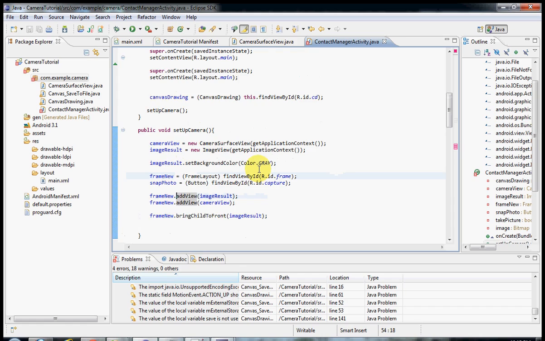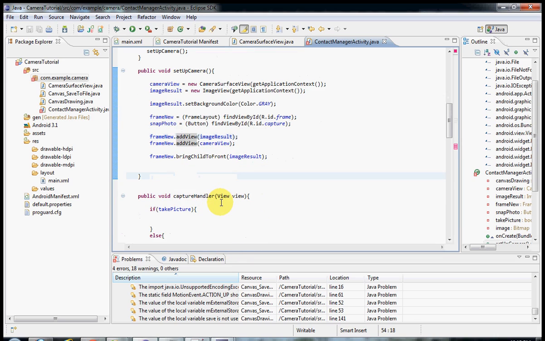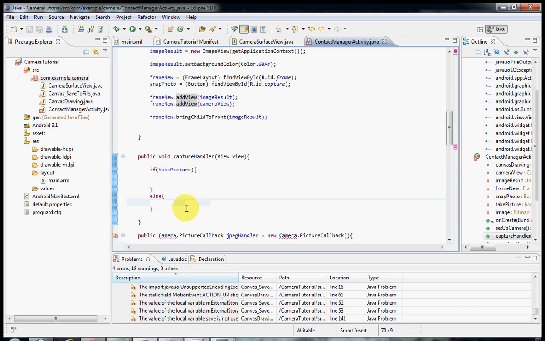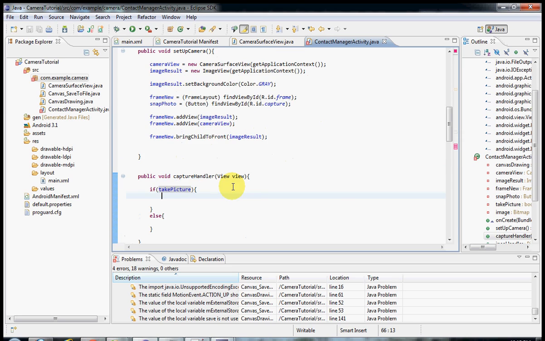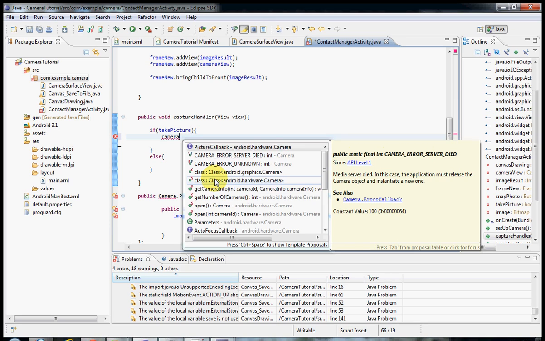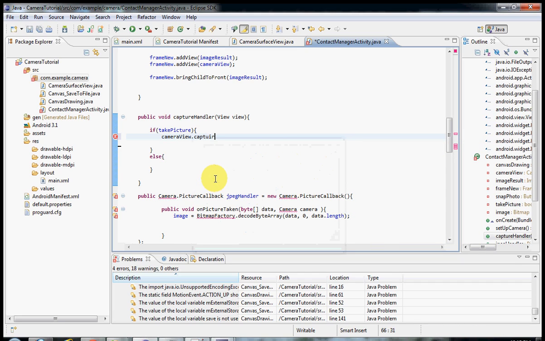Now that we've defined that, we need to go ahead and define the capture handler, which is going to be for our snap photo button. I already set up here an if and else statement. If we're in capture mode, which is defined if take picture is true, then what we want to do is just call the capture function from camera view. And we're going to pass a JPEG handler that we will define later below. And this will be the picture callback.